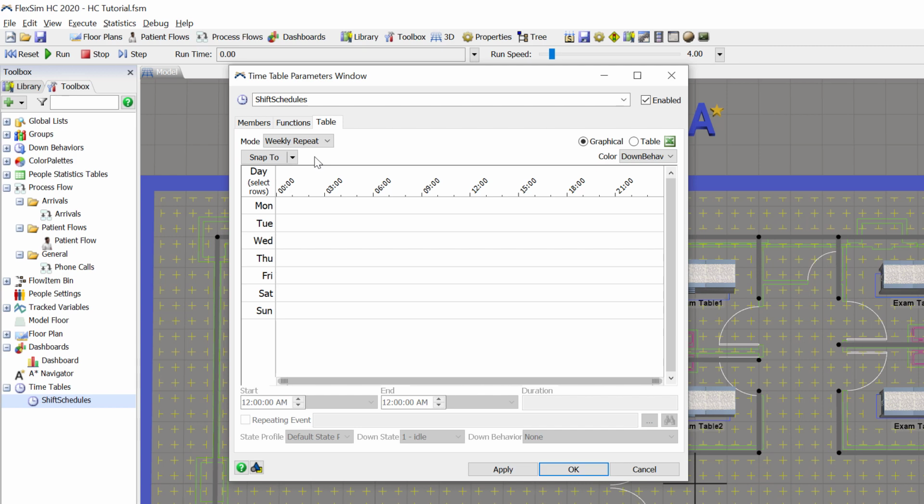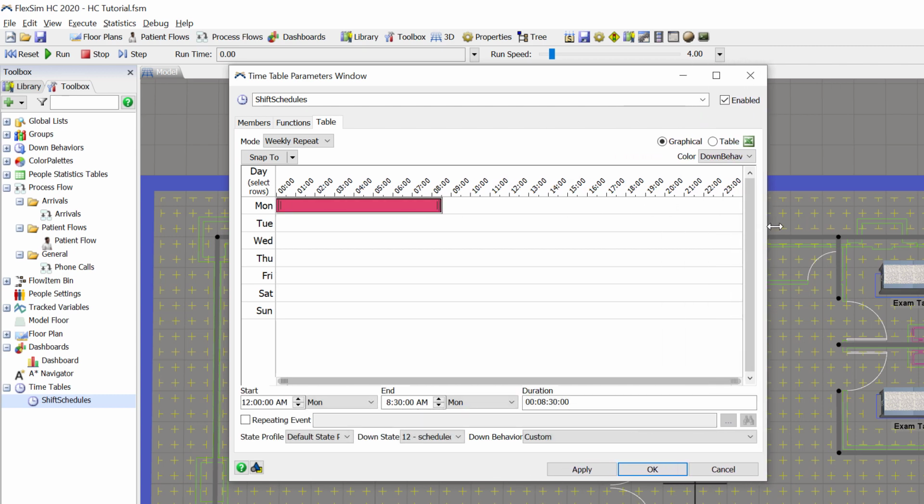It can be helpful when creating downtime blocks to first set this Snap To menu to a chunk of time best suited for the block of time we'll be creating. For instance, in this first time block, we want to extend the block from midnight to 8:30, so it makes sense to use a Snap To of 30 minutes. Now it's just a matter of click and dragging a block from 0 to 8:30 for Monday.